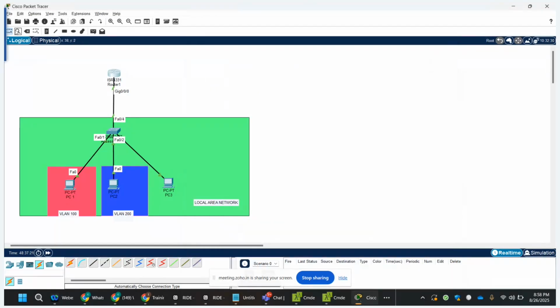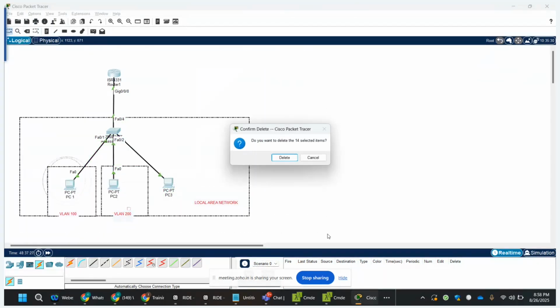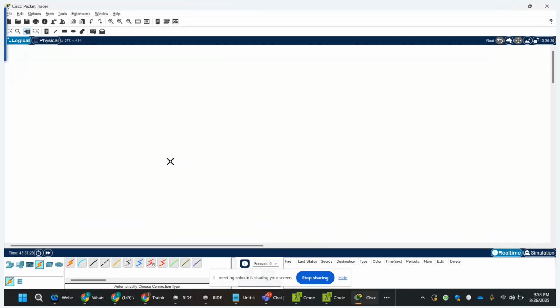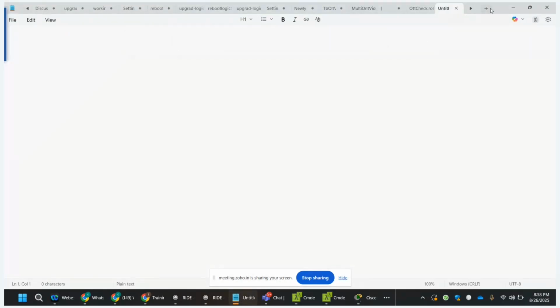Fine. Now let's clear this. I wanted to build a simple university network. Okay, so what is your requirement? So you need to handle these mini assignments in three ways.